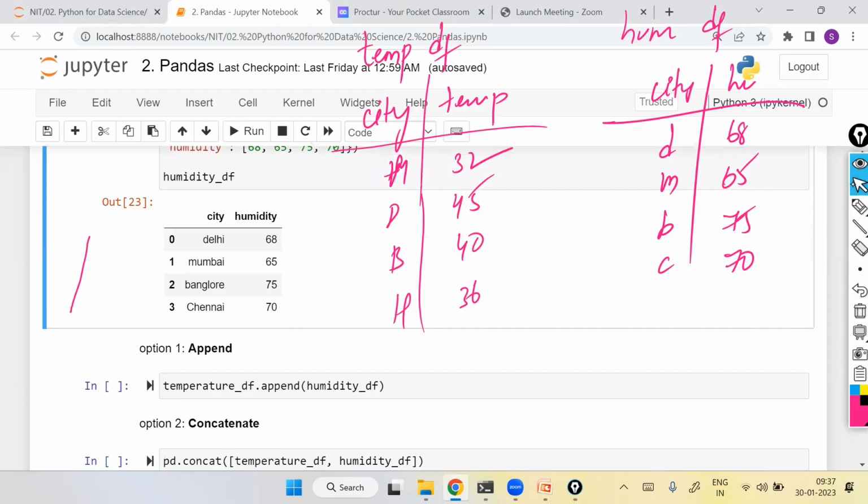The append function, because Pandas was created using NumPy plus dictionary. NumPy means list again. List plus dictionary plus for loop is nothing but Pandas. So in the list, we are having the append function, so the same append function is applicable here also.